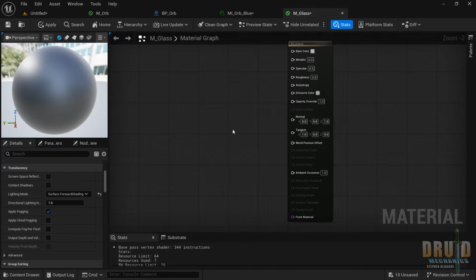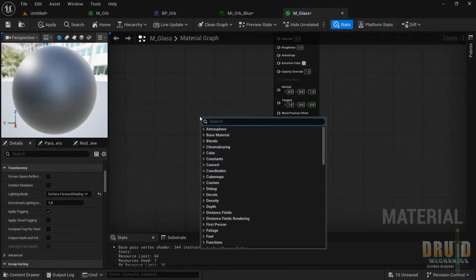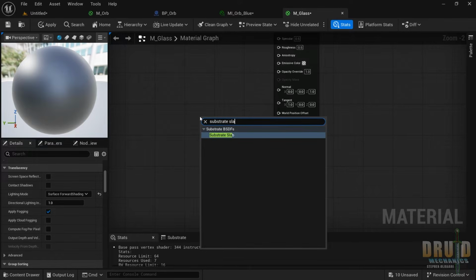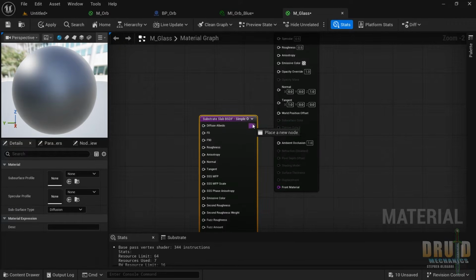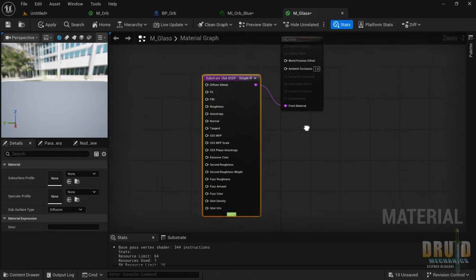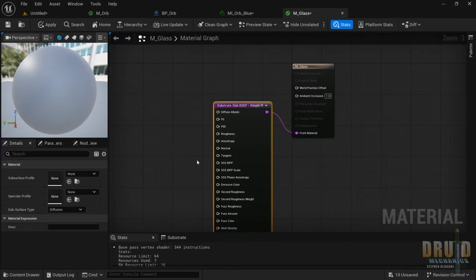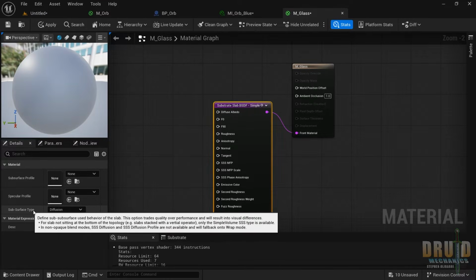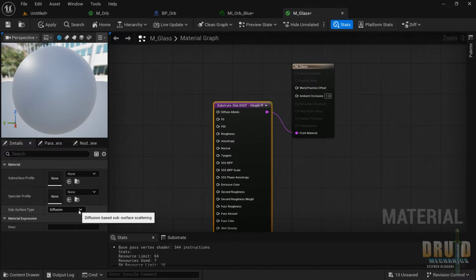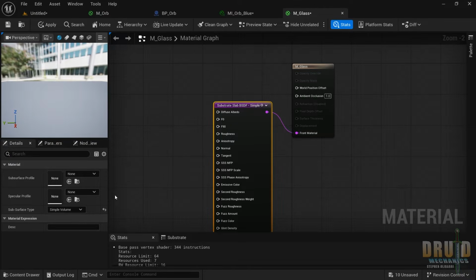And just like we did with our orb material, we're going to create a substrate slab. So we'll search for slab, we'll stick that into the front material, and the first thing I'm going to do on this slab is select it, and in the details panel, choose subsurface type. We want to use subsurface scattering. That lets us determine how the light passes through the object. So instead of diffusion, we're going to choose simple volume.